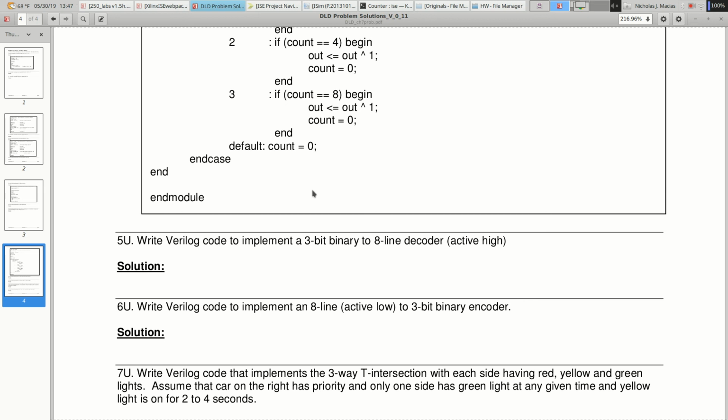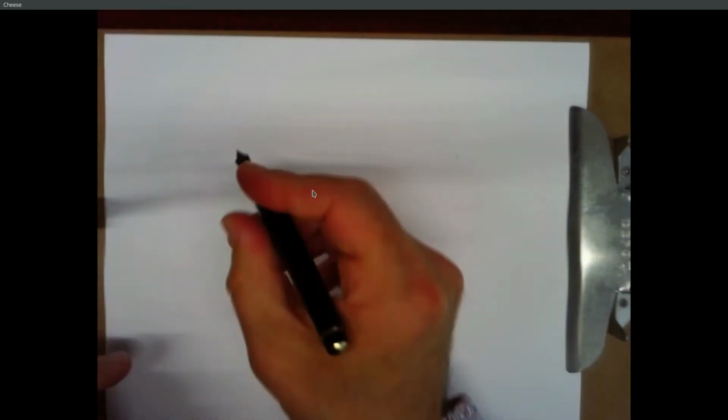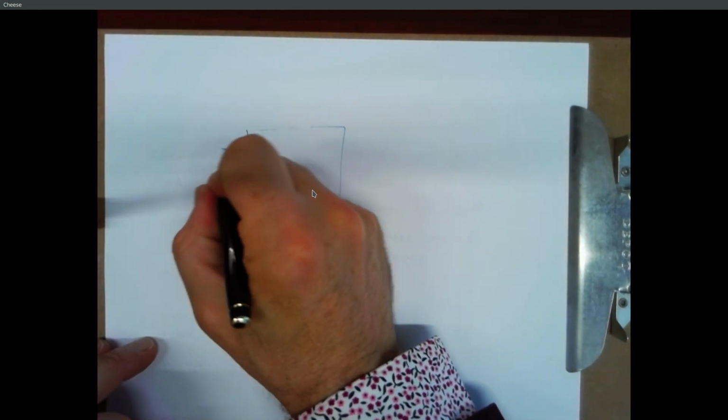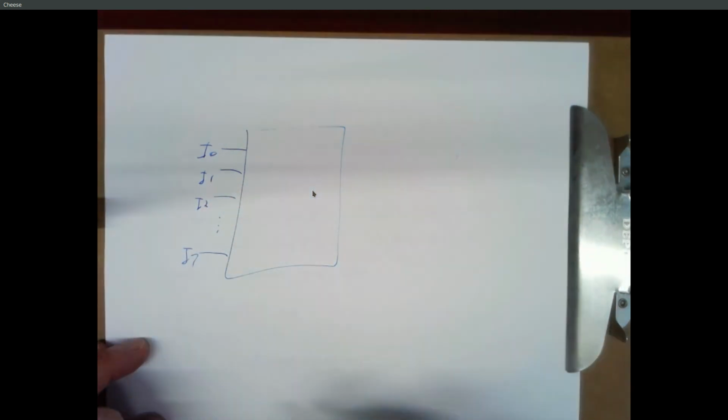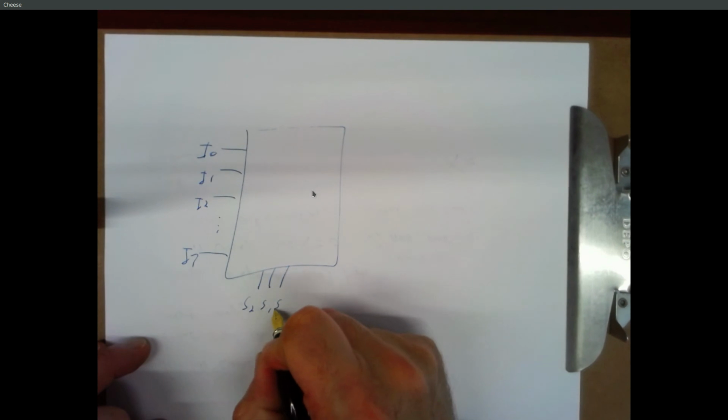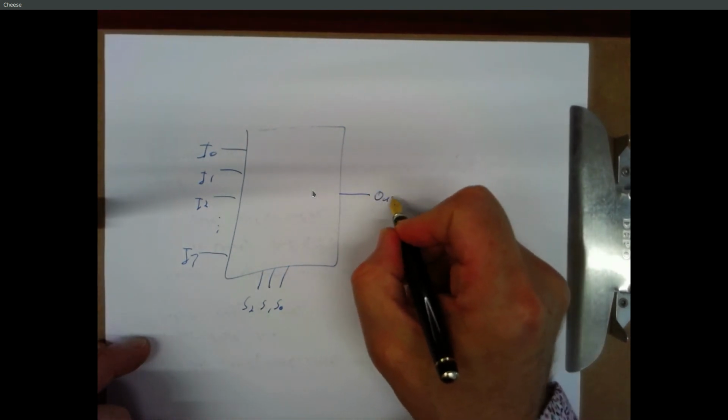For my view, would you set there to be strictly 3 inputs and 8 outputs? So there's 3 select bits. So what does a decoder do? 3-bit binary to 8-line decoder. So you're going to have 8 outputs and 1 input. And you're basically routing that input to one of 8 outputs based on 3 select lines. So something like this. Right, 8 inputs, 3 selects, and an output.